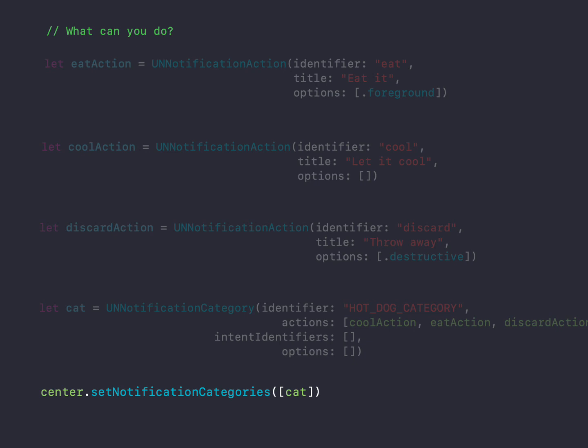This is the only piece of API that I don't really love about this framework. I don't love that it's one call to set all of the notification categories. I would much rather it was like set category for key, where you could have independent pieces of your app interact with it differently. This way, one thing has to know how everything works, which I don't love.